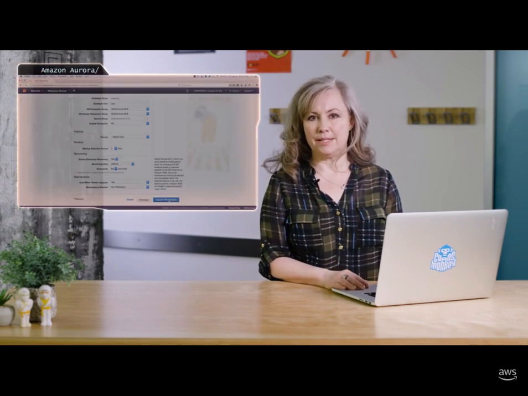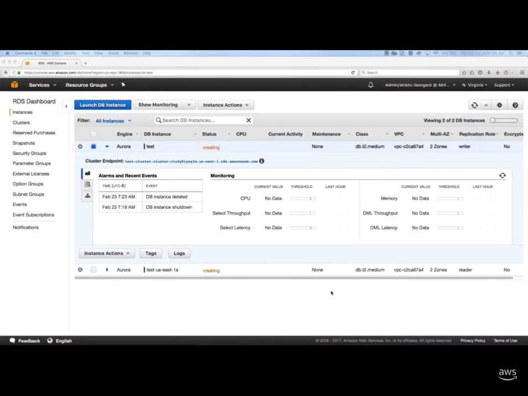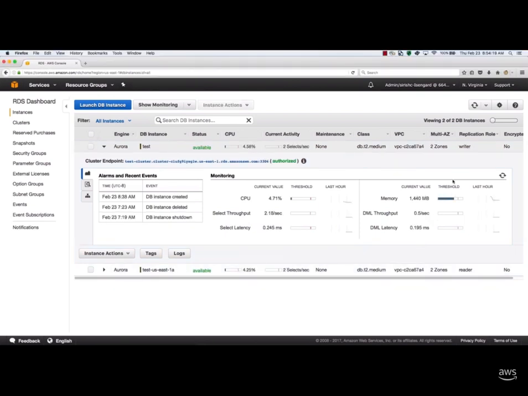Remember that Aurora is a paid service, so you'll incur charges if you click Launch DB Instance. But let's go ahead and launch the DB instance. You'll see two new instances being created. This takes a few minutes as we provision the machines. Under the replication role column, you'll see that one of these instances is the writer and the other is the reader. We can see the names of the databases.